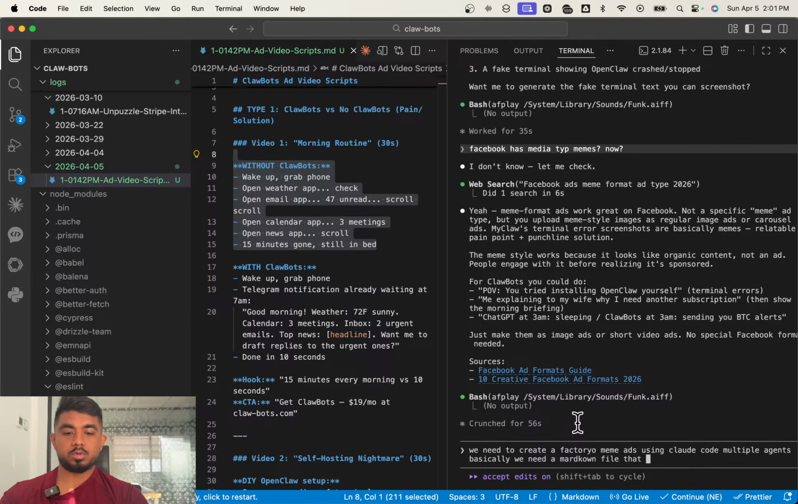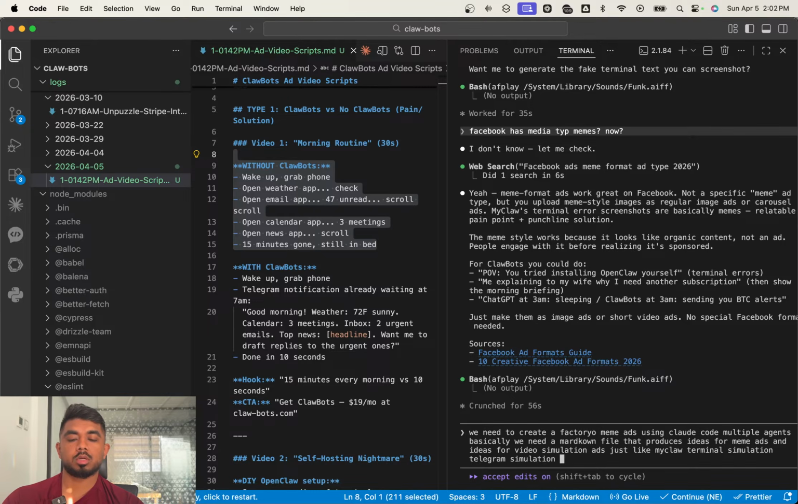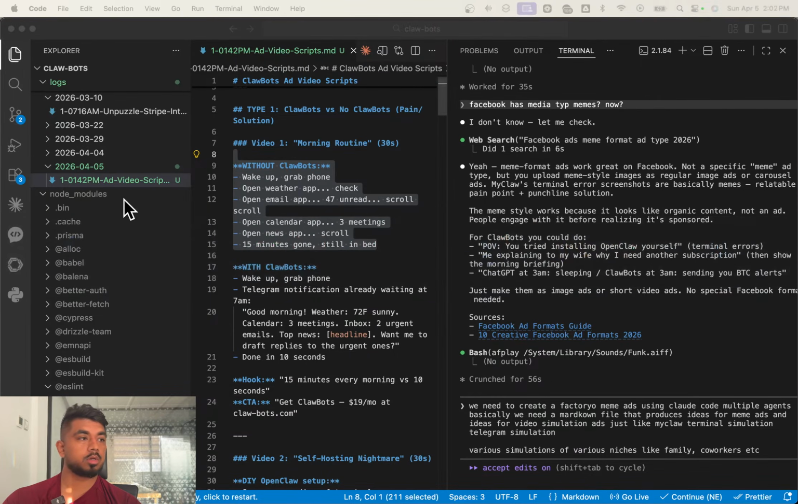Yeah. So that produces ideas for meme ads and ideas for video simulation ads, like MyClaw, terminal simulation, Telegram simulation, various simulations of various niches like family, co-workers, etc. What's going on here? And all that.